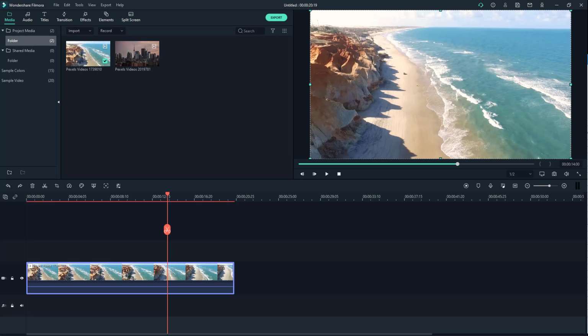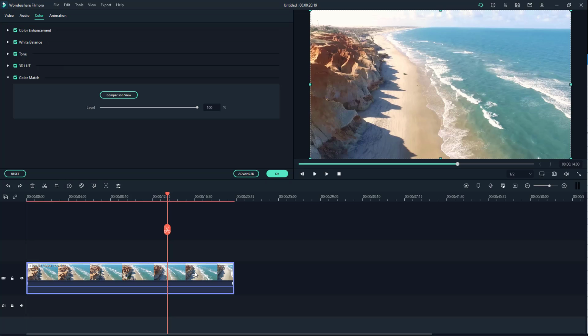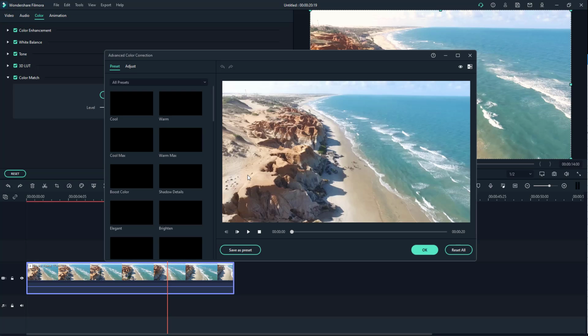So now let's see how we can work around with making and using custom color presets inside of Filmora. To make a custom color preset, first you have to access the advanced color correction options. To do that, I need to double click on the clip and you get this option right here. Then you have to click on the advanced button right here, and the advanced color correction settings pop up.